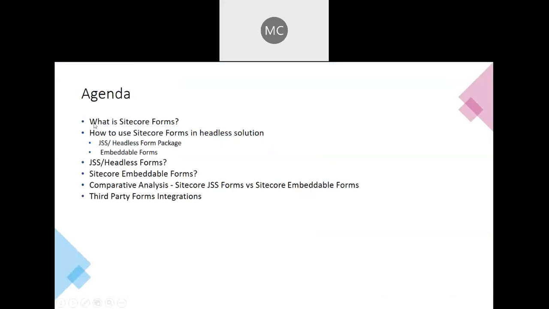First, we'll talk about what is Sitecore Forms. I hope everyone here has worked on Sitecore Forms, so they might be aware of what it is. So we'll see a quick introduction of Sitecore Forms. Then we are going to cover how to use Sitecore Forms in a headless solution with Next.js. There are two ways to do it. The first is using the JSS headless forms package, and the second way is using embeddable forms.